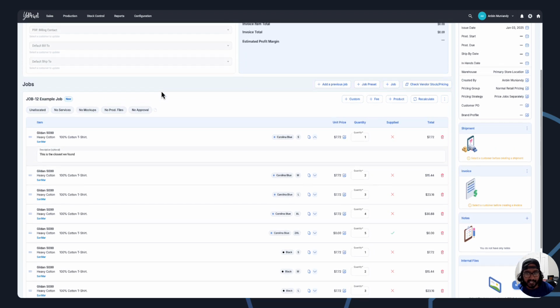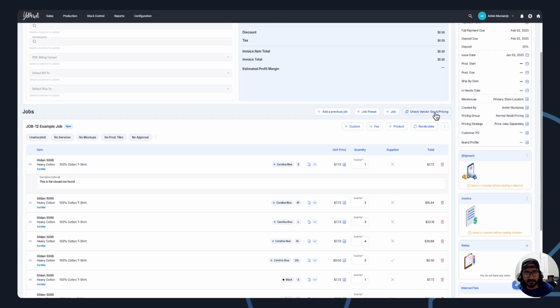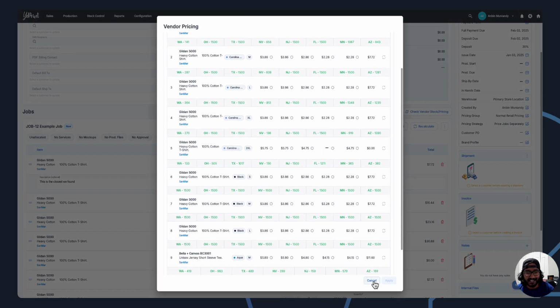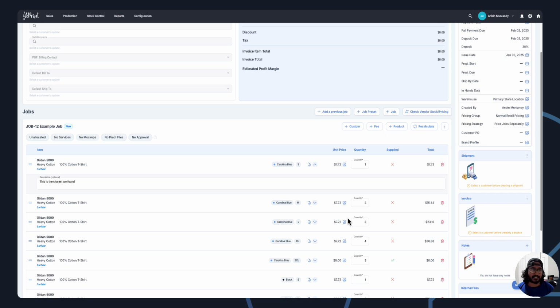Perfect. And the rest of the experience is more or less the same. Check vendor stock and pricing still works, but it's a vastly different experience now. And so that's our new product line item experience with V2.